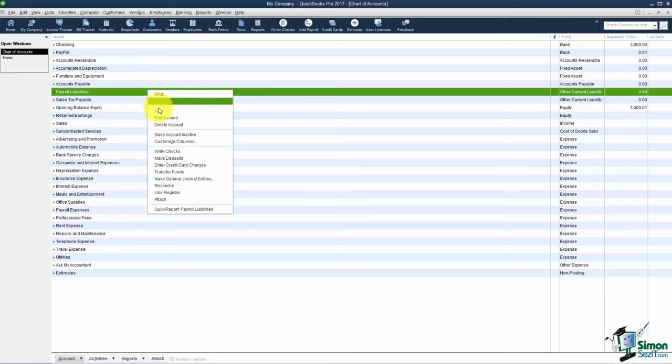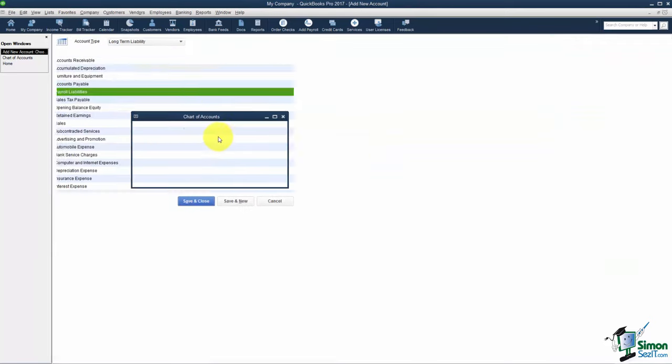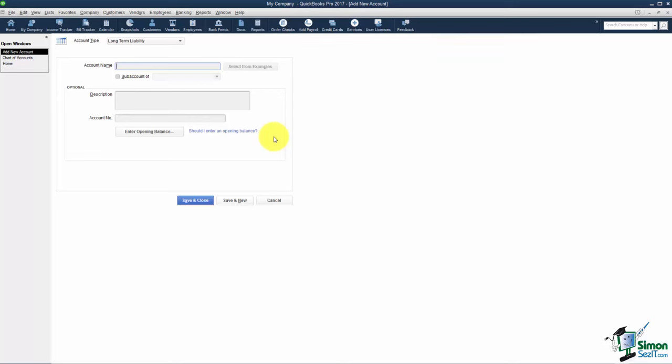I'm going to right click and choose new. And something that might be a little confusing is they have a loan option here, but if you choose this, it assumes a short-term liability. So if you know that you have 3 years left to pay on the vehicle, you're looking for a long-term liability. The ones that are not on this list are listed here, so you can see long-term liability. And I'll choose continue.